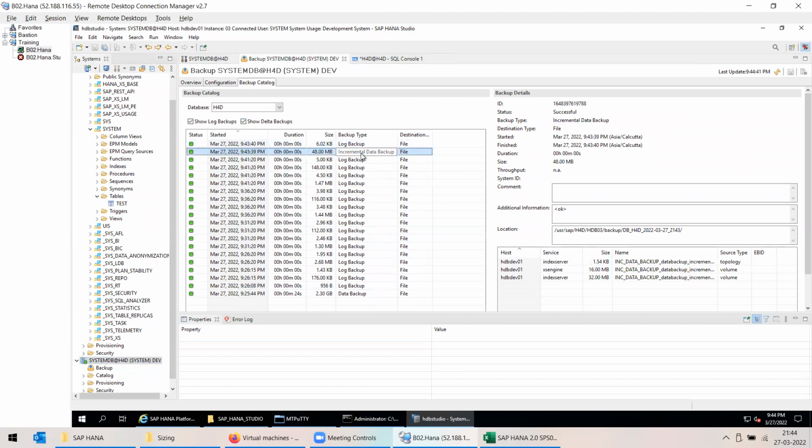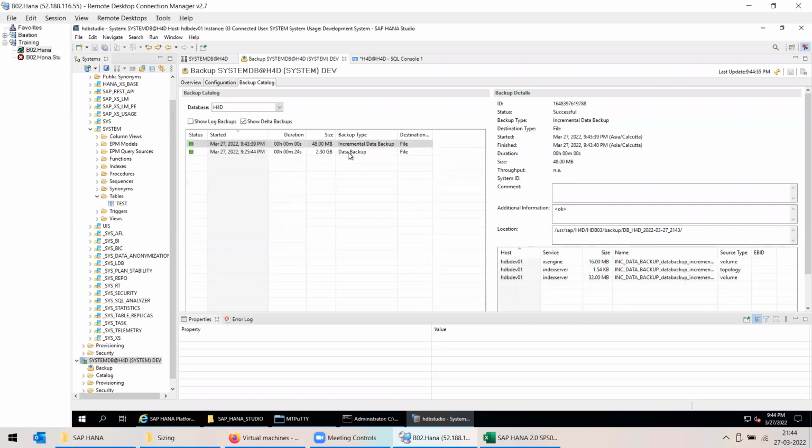This is the incremental data backup. This is the data backup. These are the log backups in between, and this is the incremental data backup. If you don't want to see the log backups, you can uncheck this. You will only see the full data backups and the delta backups.